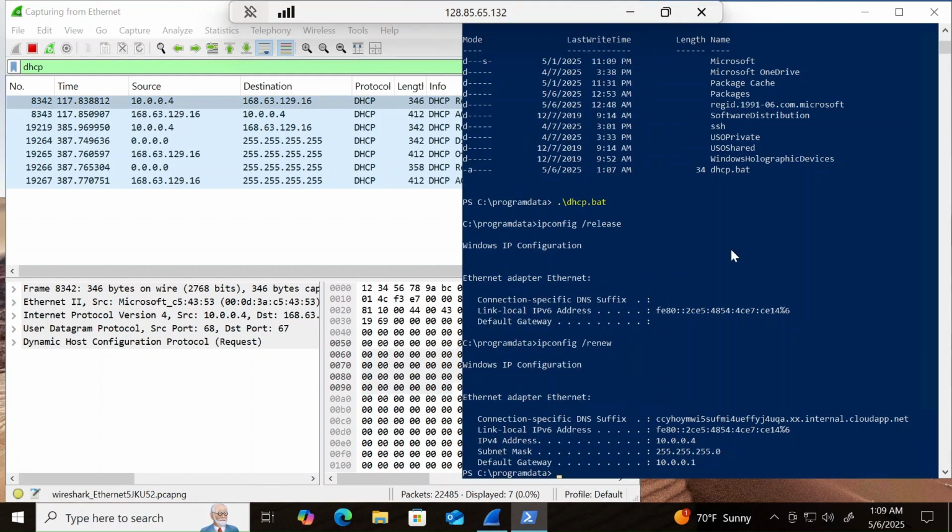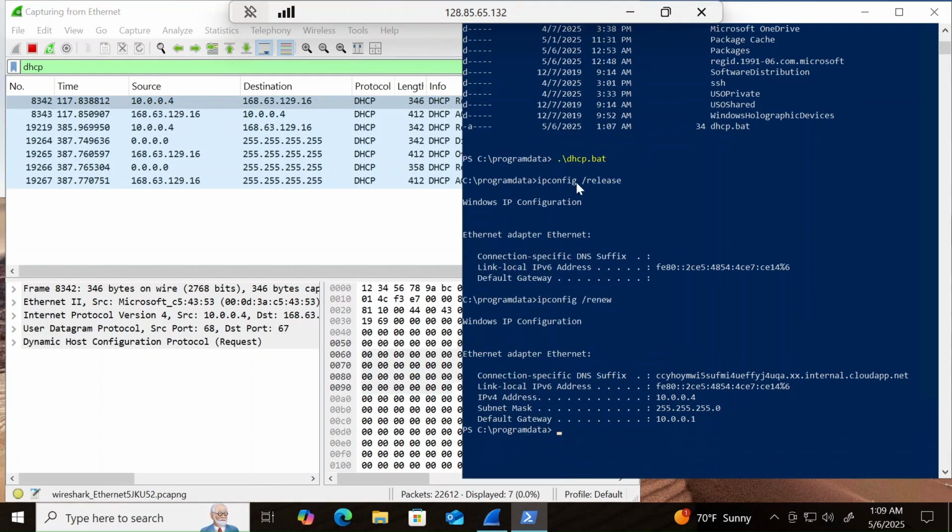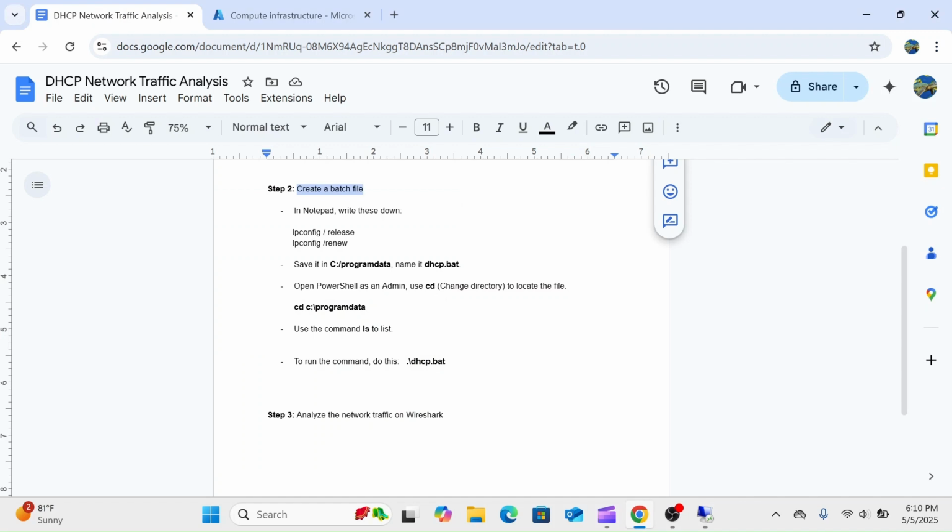So in here, we executed the DHCP batch file. In the batch file, all there was basically was that we released it and then we renewed it. And ultimately we were just assigned the same IP address, which I think is just standard for all virtual machines that you create. Windows versions, I'm not too sure on that. You can correct me if I'm wrong, but 10.0.0.4 was our original IP address, and the commands executed, which is more than ideal. Now, let's move on to step number 3.